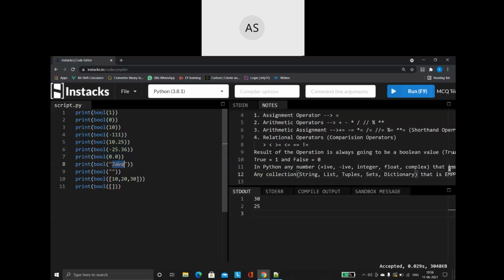Now, if the string is having some values, then it is true. If the string is empty, then it is false. If the list is having a value, it is true. If the list is empty, it is false. Same way, if you're creating a set or a tuple and they are empty, it is going to tell you false. If they have some values, then it is going to tell you true. So these points, you have to remember very, very carefully.